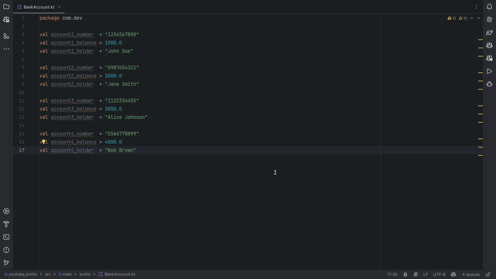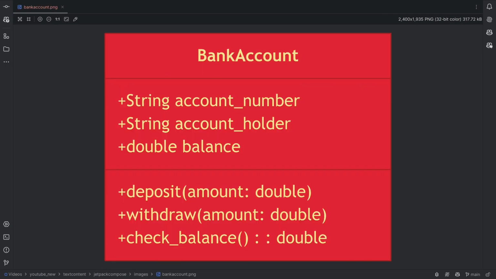So in Kotlin, we have something called classes. A class is a blueprint that defines the structure and behavior of a real world entity. Take, for example, a bank account class. This has a structure and behavior. What we call attributes or data of the bank account class are the account number, the account holder, and the balance.